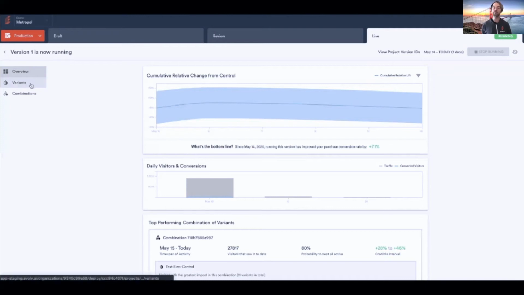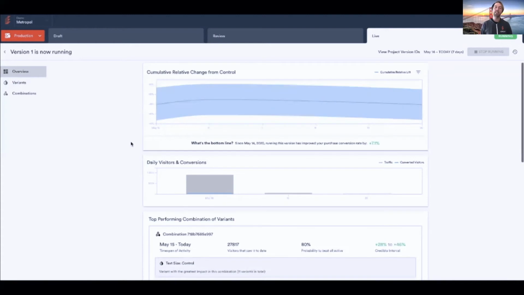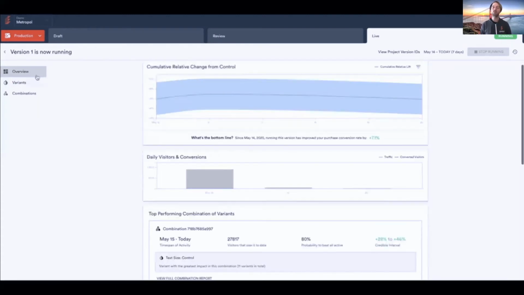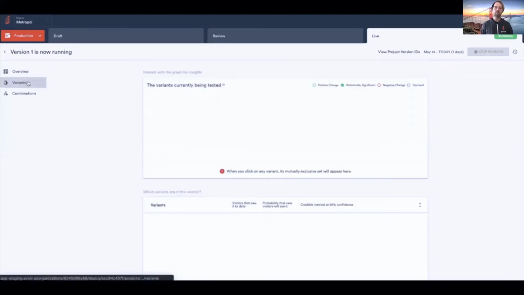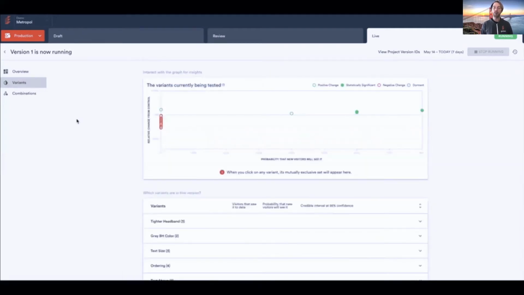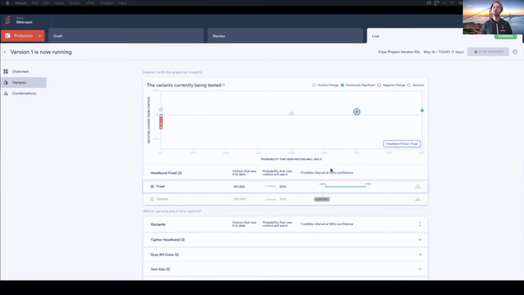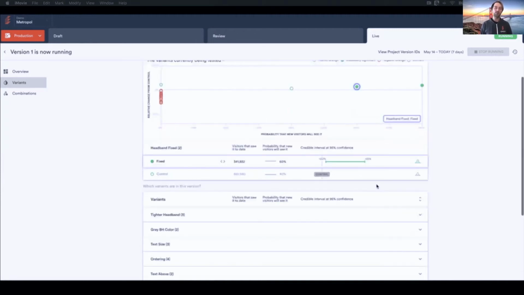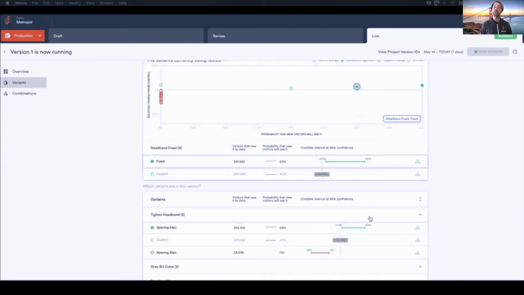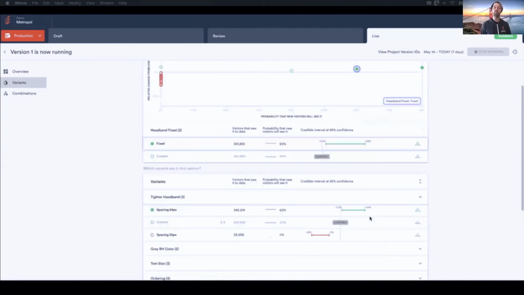Let's dive in and look at the individual variants in this experiment to better understand what's driving performance. This graph shows each variant and how they are performing, as well as the likelihood that visitors will see it. You can see that this particular variant, headband fixed, is beating control and driving uplift more than others. And the fact that it's solid green means that it has received enough traffic to reach statistical significance. So we know it's not likely to be a fluke.